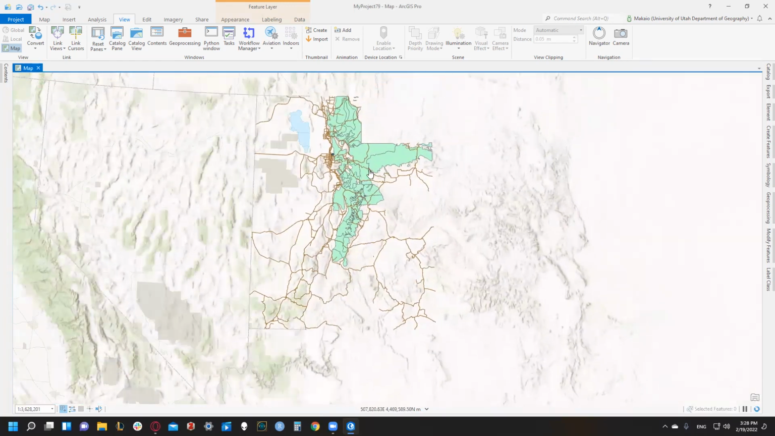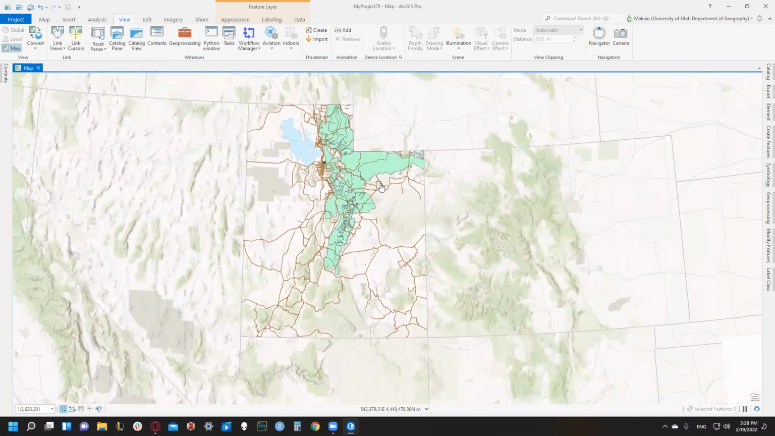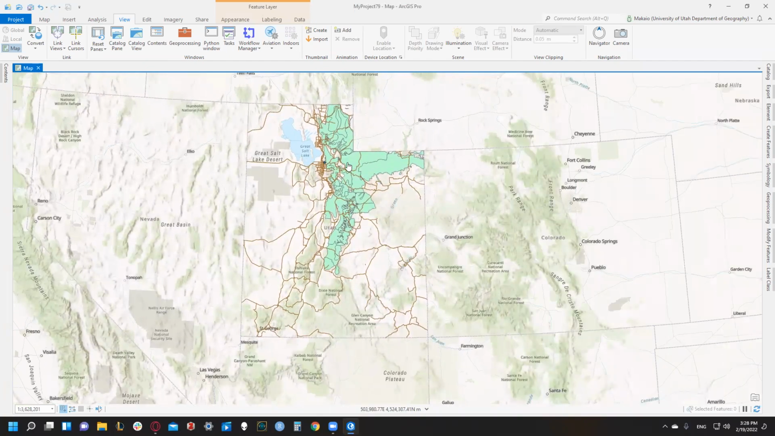Alrighty then. So we've got a base map with the shape of Utah. We've got a moose habitat polygon, the University of Utah point feature, and we've got some road line features.